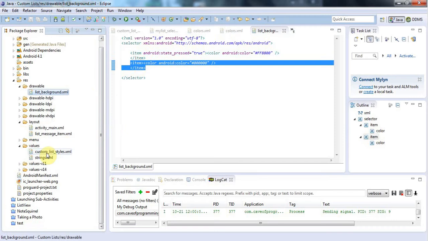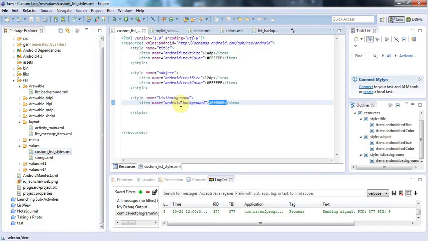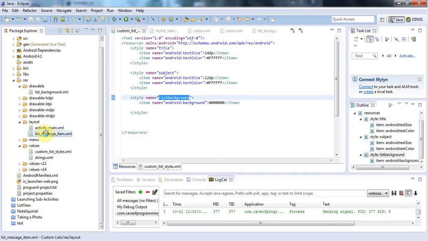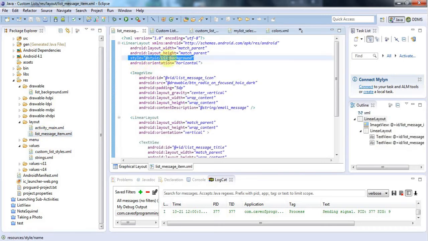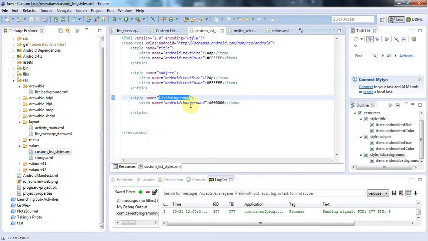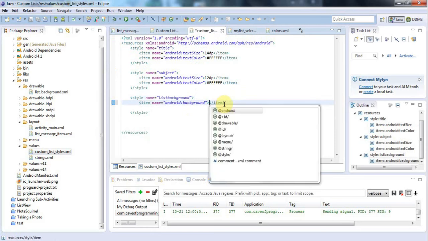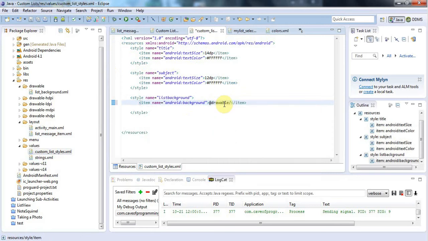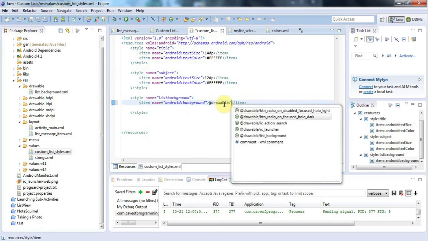Let's go to custom list styles here, and for the background that I'm setting on my list item, and I'm using that style, if you recall, here for my linear layout. There's my list background style on my linear layout for the entire item. So in my style for list background, I'm going to change this hard-coded color black, get rid of that, use Control Space, and I'm going to select drawable, and I'm going to go to list background.